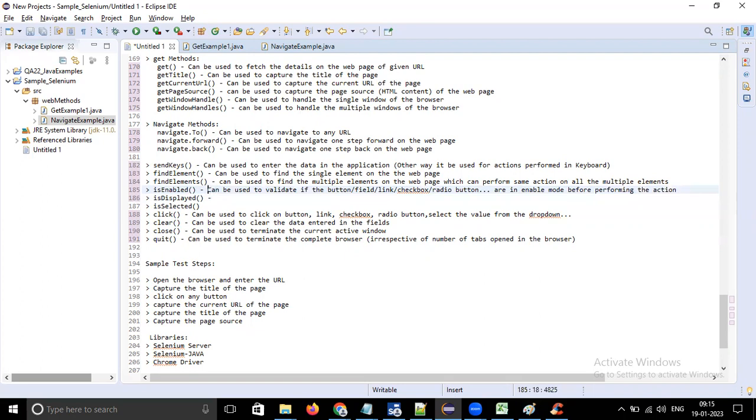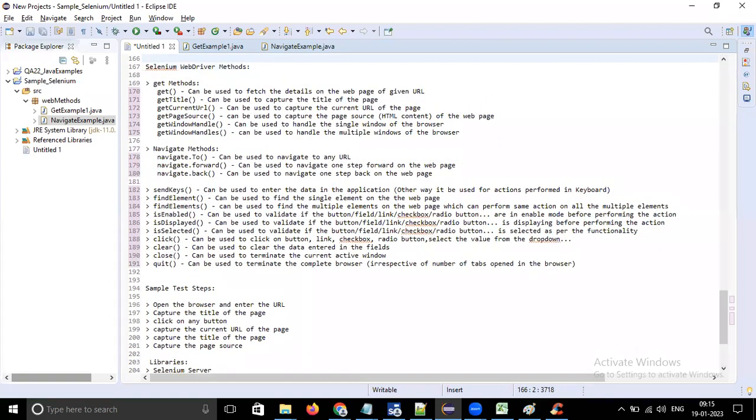The same thing can be used for is displayed, just to validate if the field or button is displaying before performing the action. Is selected can be used to validate if the button is selected as per the functionality, right? So any questions from this list?